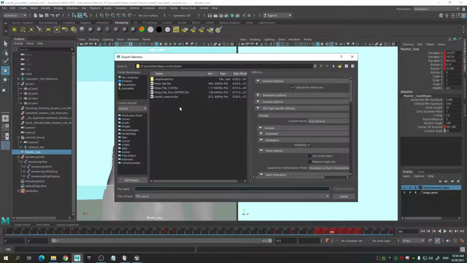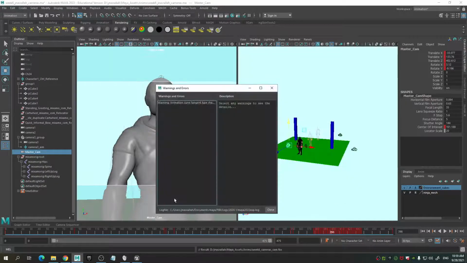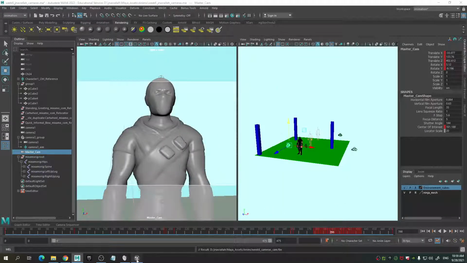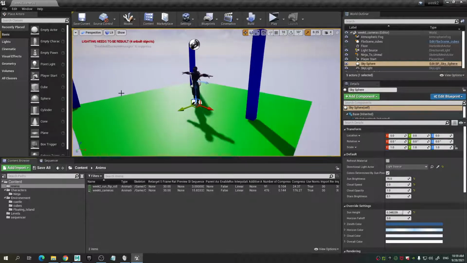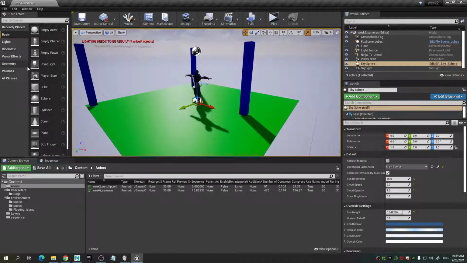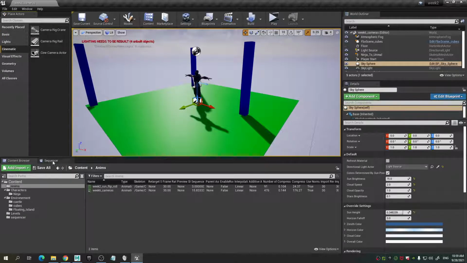Export selection. So I know I named this cameras cam. Let's go with cam. That's okay. We're running a little bit short on time. So we can't really import the cam, but we're gonna import it in the sequencer. Okay, so I'll show you how to do that in a bit. So cinematic, actually we don't need to go to cinematic, sorry, because there's different ways of adding the camera.